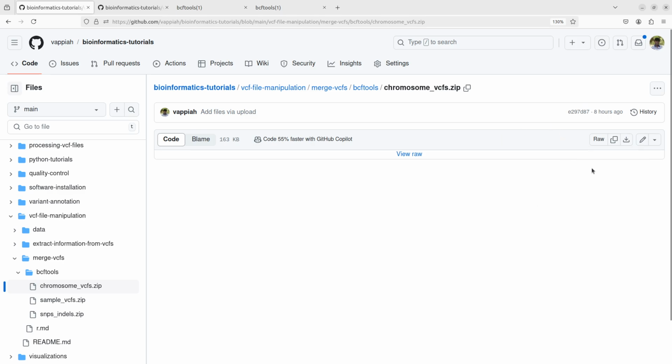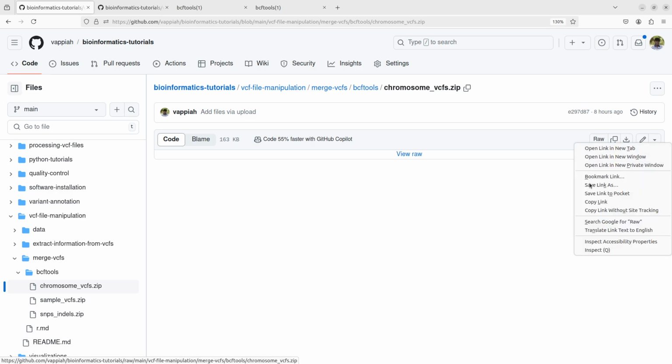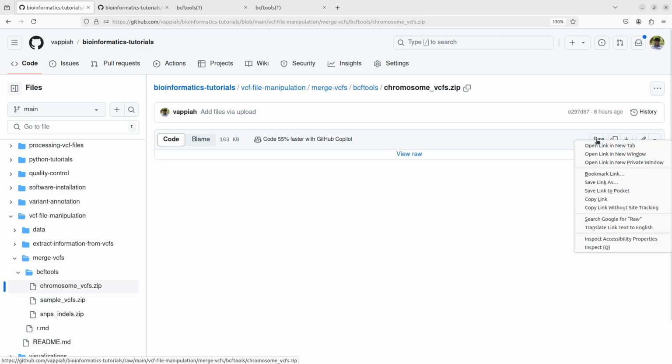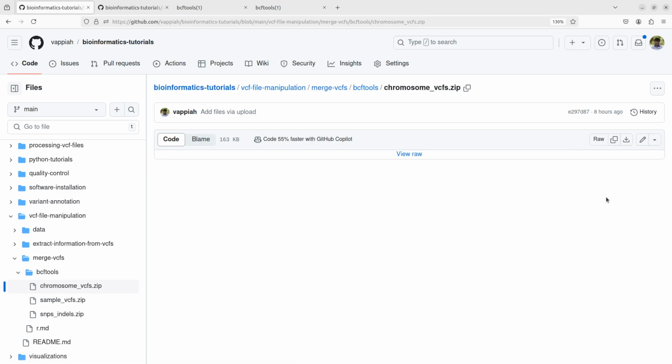When you are here, I want you to come to raw, this button here, right click and then go to copy link. This will copy the download link for you. You can also click this download button to download, but we are going to do it on the terminal. So we'll move straight to the terminal.